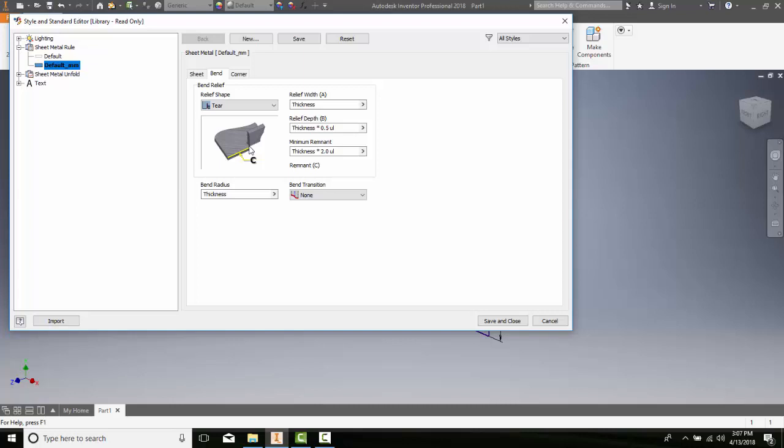Now we have a couple others down here. We have our bend radius, which is our thickness. So this is how much the radius of this bend goes up. We can have more than the thickness, but generally not less than the thickness of the sheet metal. And we have a bend transition.